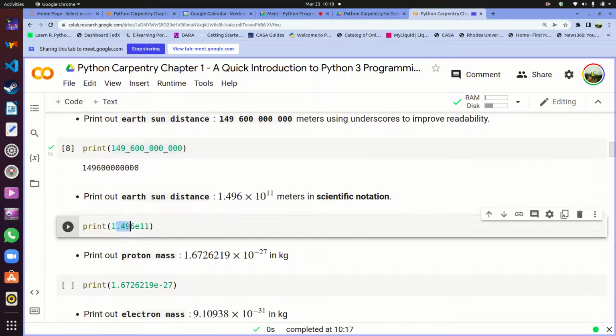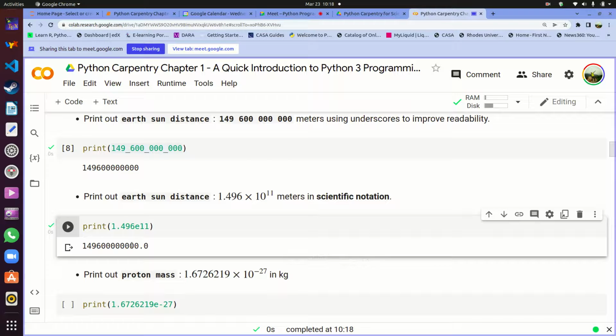So basically, the margins are here. You type your margins, which is 1.496. Then the times 10, in this particular case, is represented by the E, then the exponent 11 like that. So if you do that, that's what you get. The only cost in this particular case is the additional dot and the zero you're going to get, but it saves you the trouble of typing so many zeros, which at the end of the day, you might make mistakes.